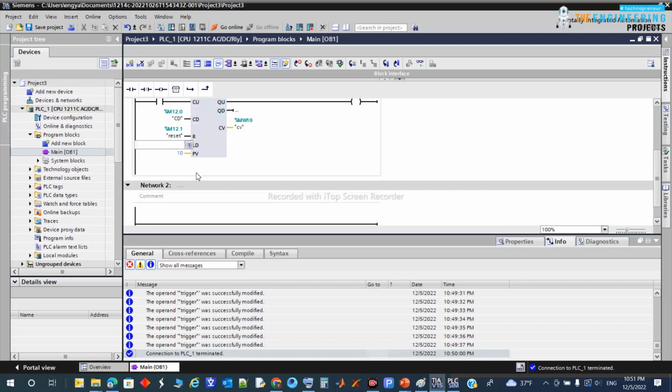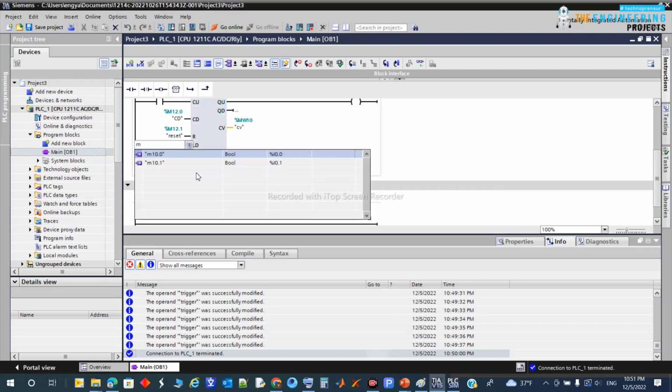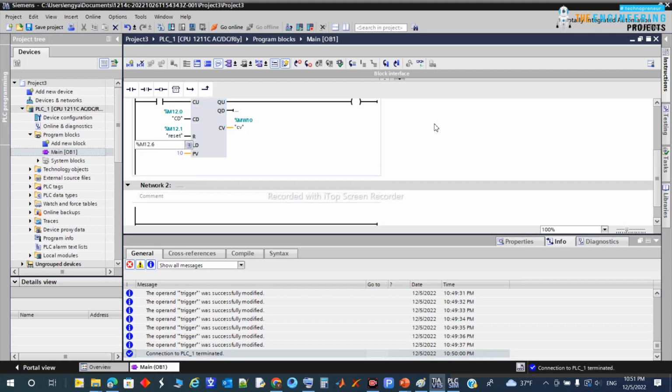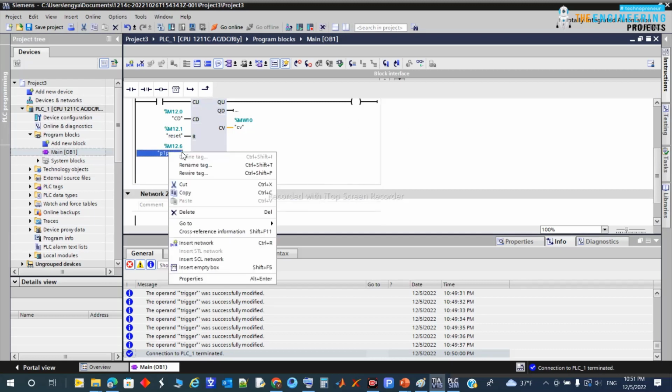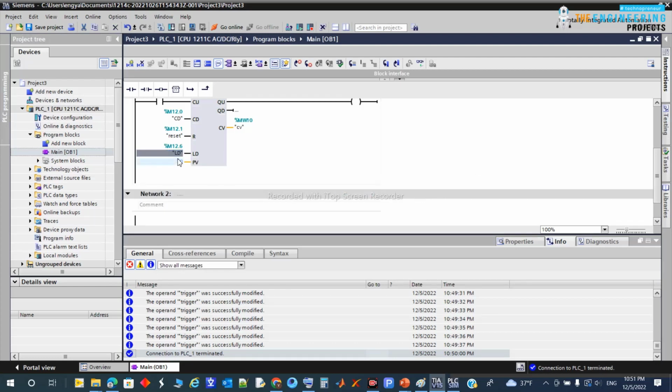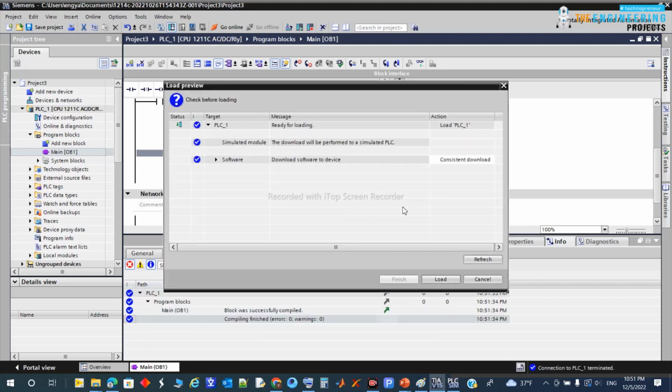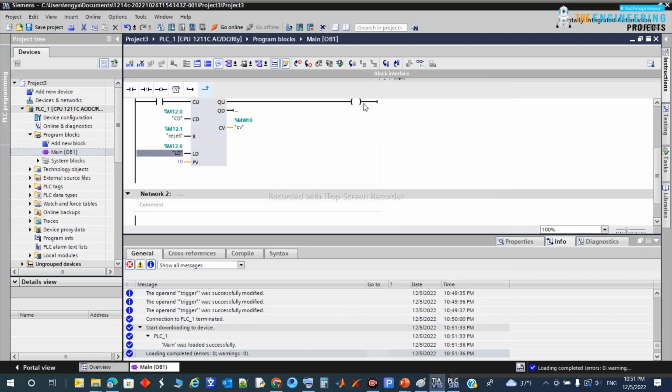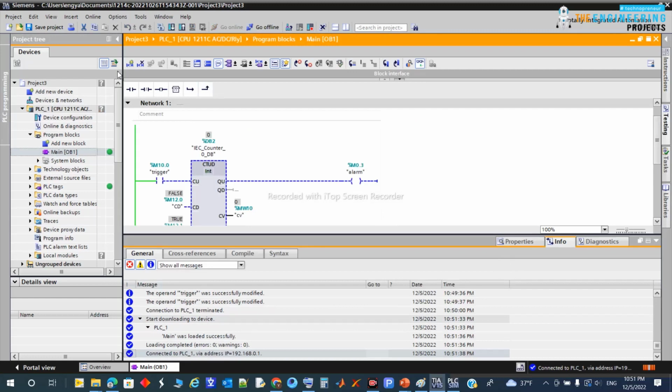because I can run this to be either count up or count down. So I will rename this one to load. And the preset value for sure is 10. So let's start our counter. Now I download this and run the simulation like this.